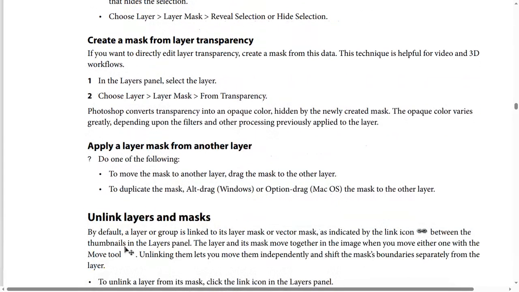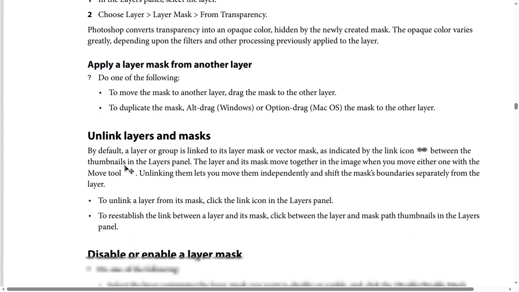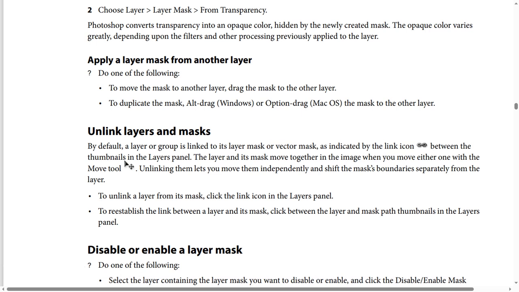How to apply a layer mask from another layer? You should do one of the following. If you'd like to apply a layer mask from another layer, to move the mask to another layer, drag the mask to the other layer. To duplicate the mask, Alt drag if you use Windows, or Option drag if you use Mac OS, the mask to the other layer.